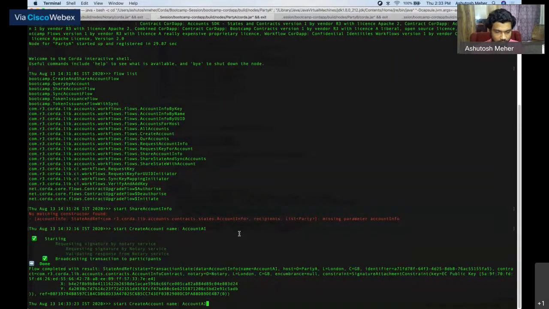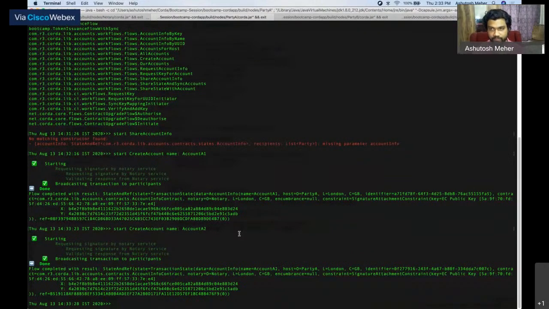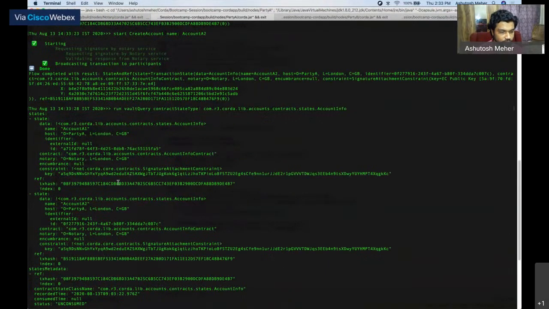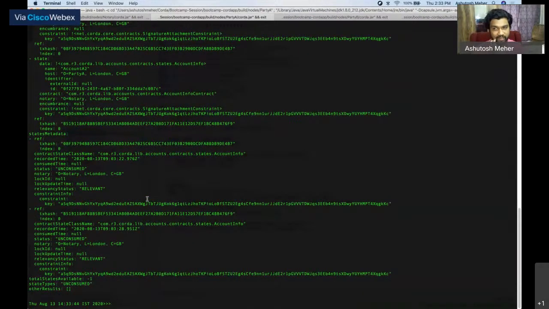Let me create one more. Let's call it account A2. And we have got 2 accounts created in our party A. And I will just run the vault query on the account info object. And that should give me the accounts which I have created. See, these are the accounts, 2 accounts created, named account A1, account A2, and the host is party A, while we have a few other metadata, which we are not concerned about right now, right? So we got 2 accounts.